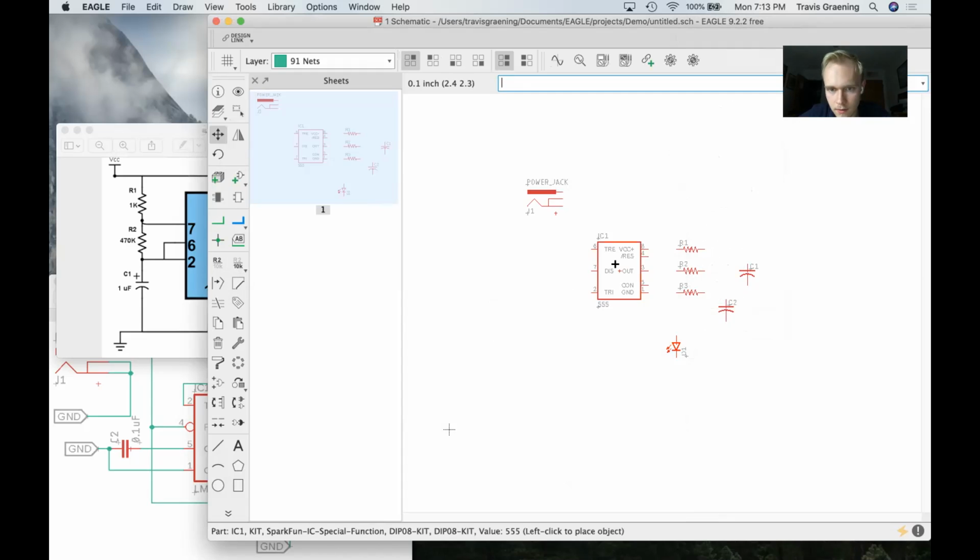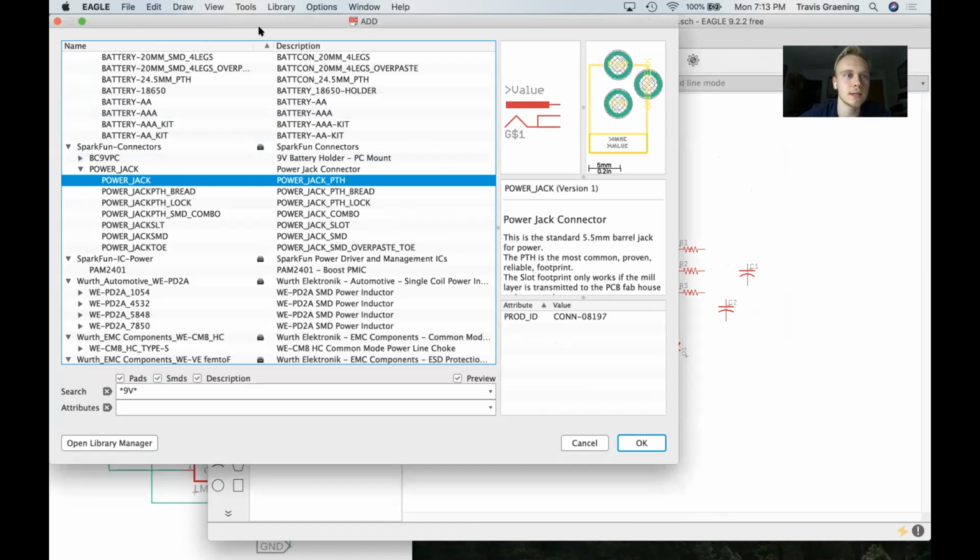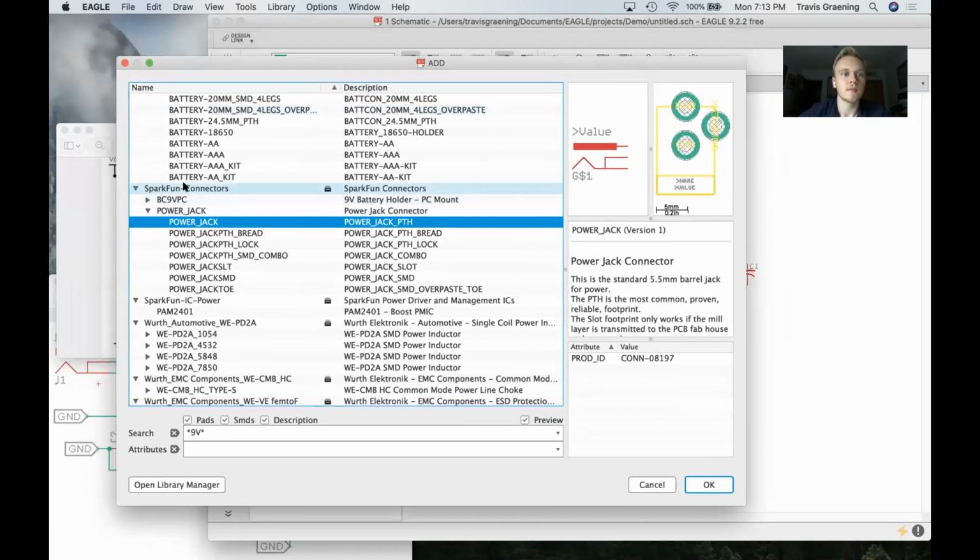All right, so I'm just going to start. Which LED are we using again, and can you show the 9-volt one? 9-volt one, sure, yes. It's just up here in the SparkFun connectors, in the power jack section. I just picked the first power jack it came across.